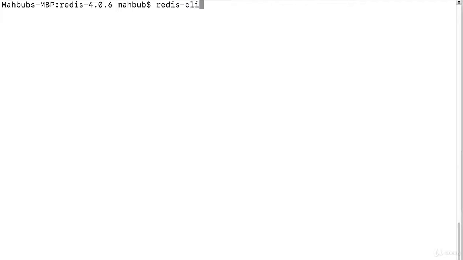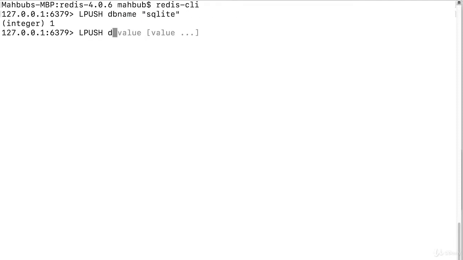Redis CLI. lpush db name, value SQLite. lpush db name MongoDB. lpush db name Redis.